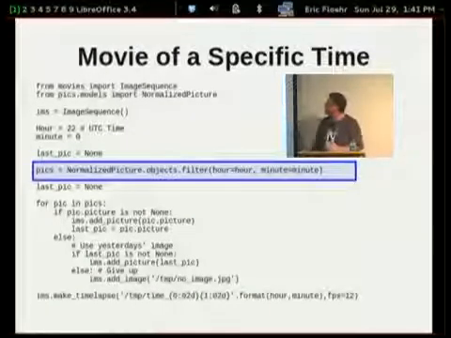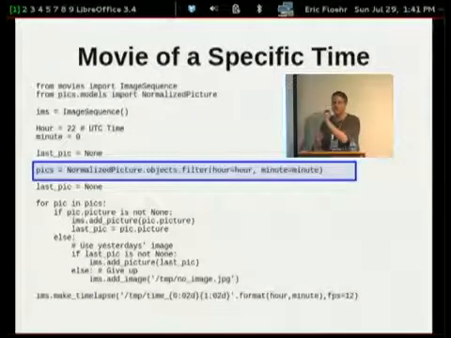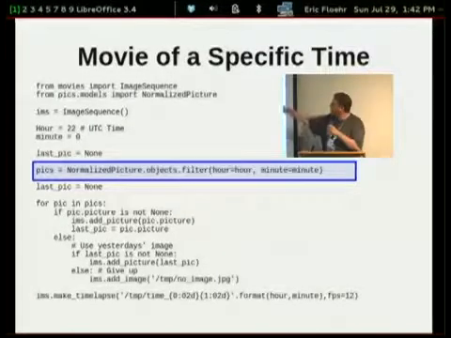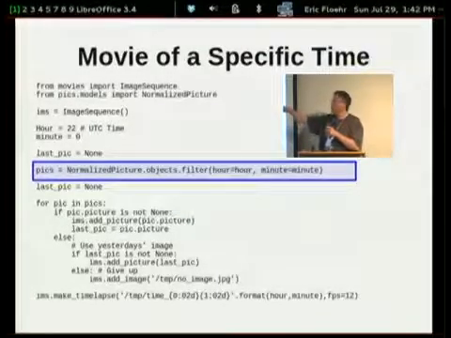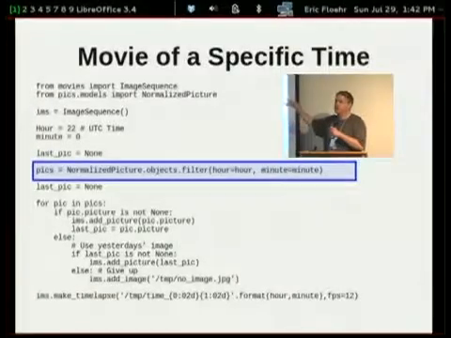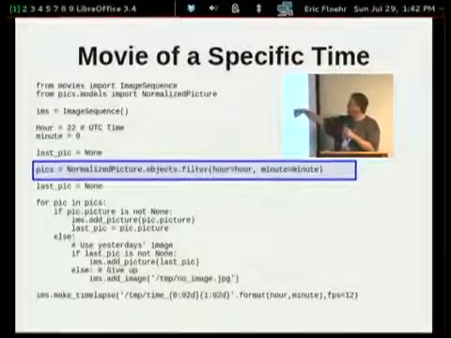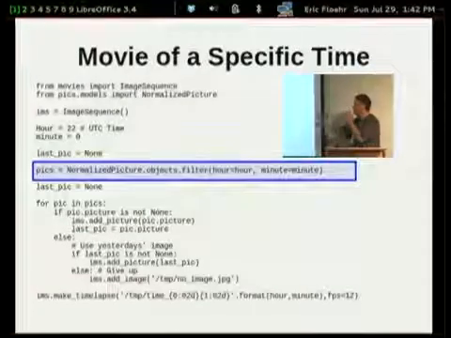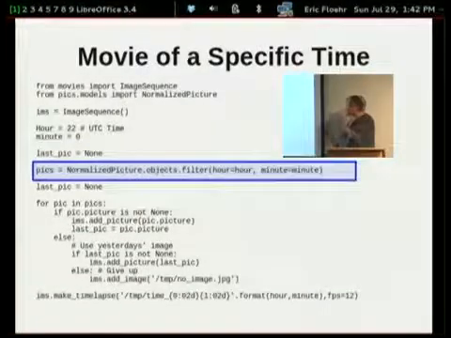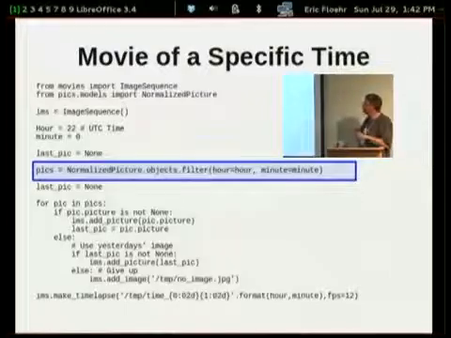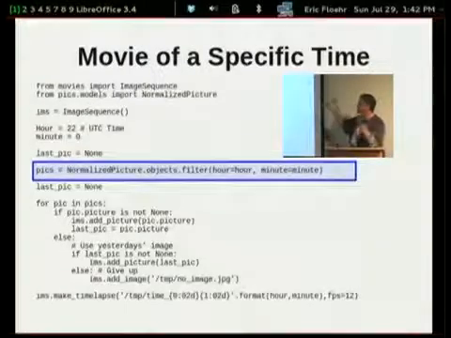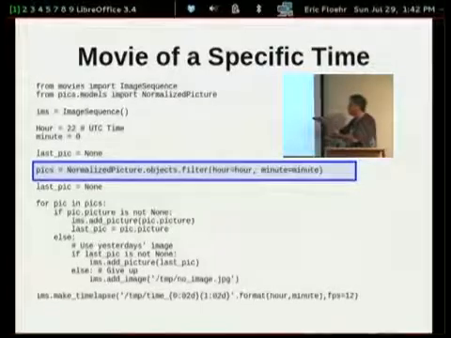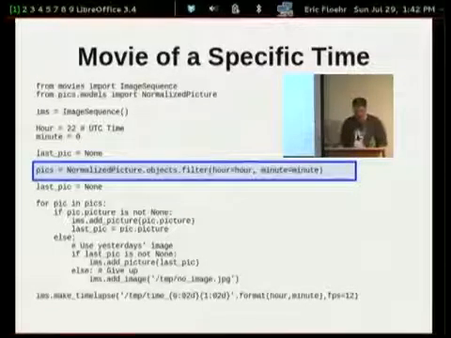In this case, I'm choosing 2200 hours UTC, which is near sunset for most of the year. So what I do is filter, using my hour and minute columns, to get the image at 2200 hours UTC every day in time order. The first frame of the movie will be 2200 UTC, January 1st. Then the next frame will be January 2nd at 2200 UTC, and so on.